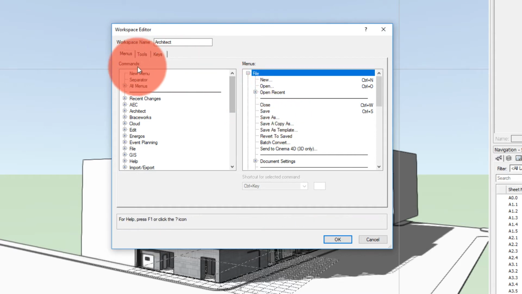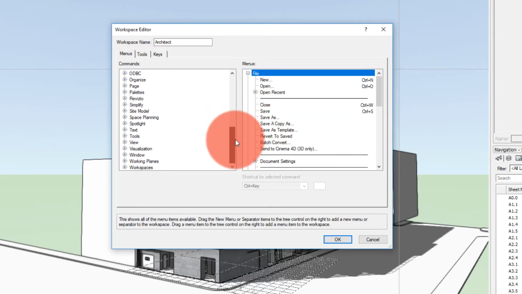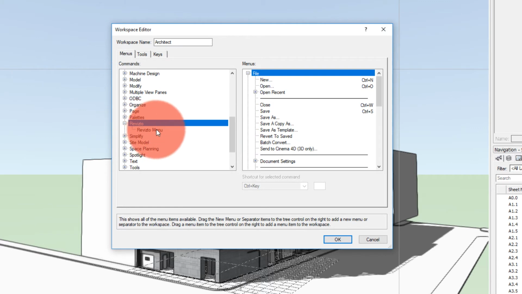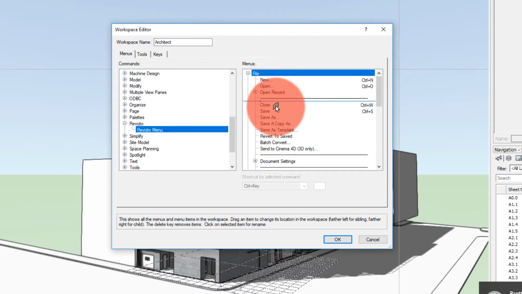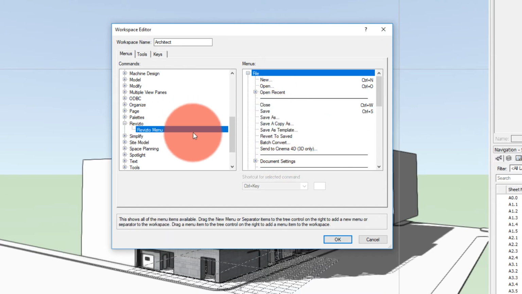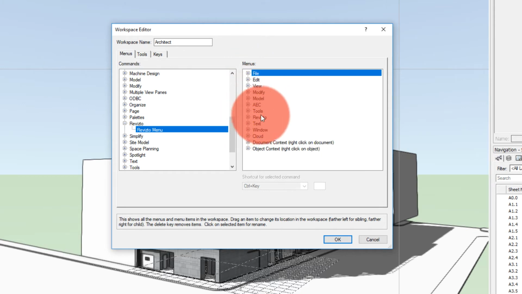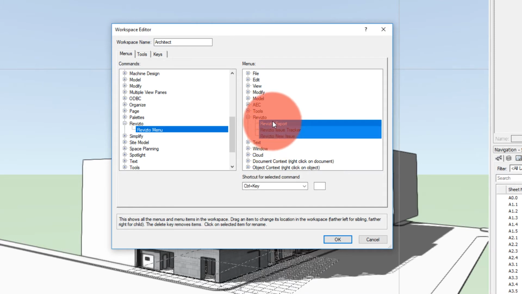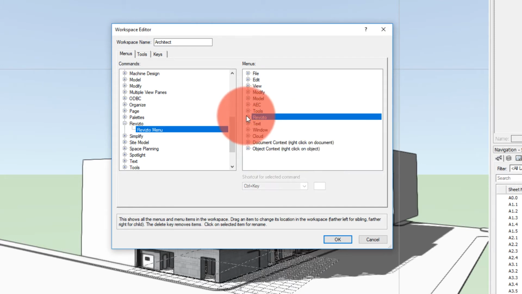So if I come back over here to Commands, navigate down to where my Revizto tools are, I could simply drag and drop this Revizto menu under my File menu as well. So you'll notice it gives me a line of where that's going to be dropped in. But what I recommend is setting up your own Revizto tab, just so you can quickly, easily identify it and get to it in the Vectorworks interface.